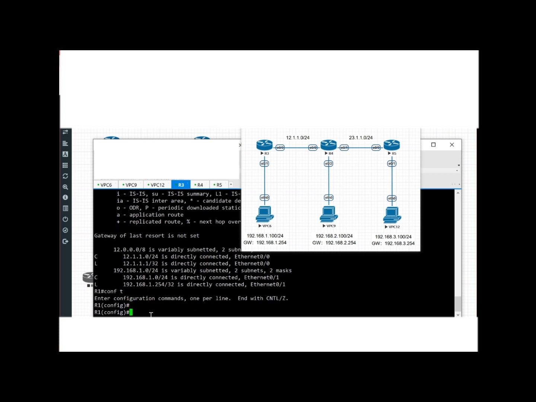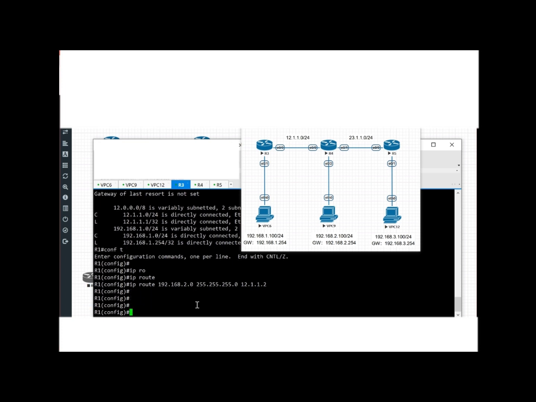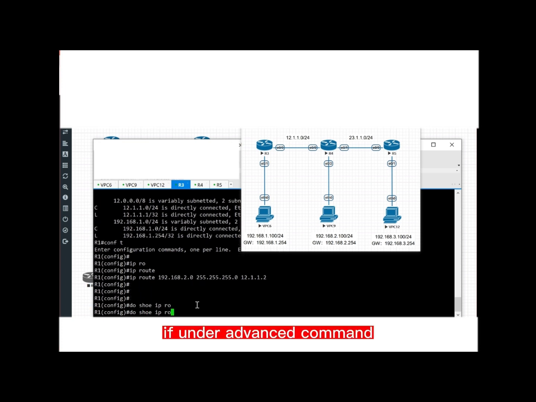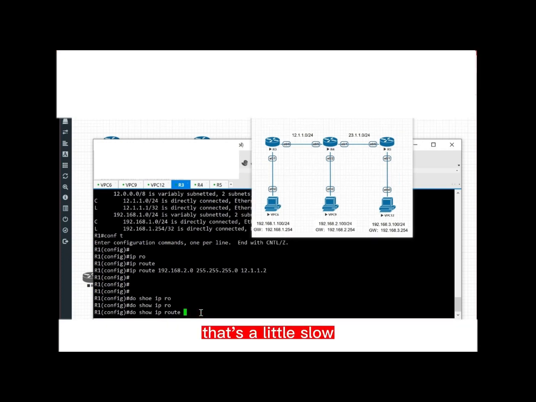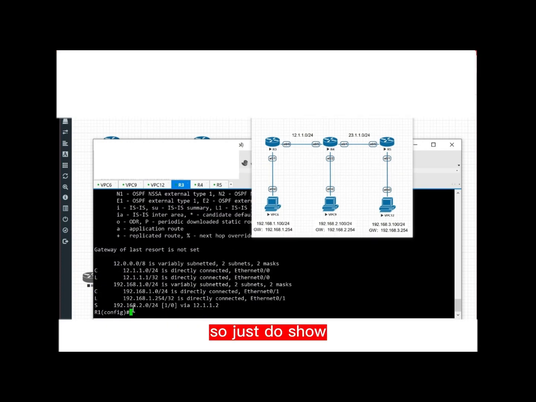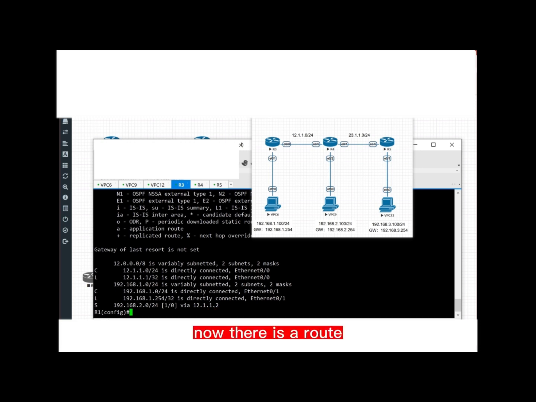Now we are going to write a route. Let it pass. ip route 192.168.2.0 network segment. Assuming the mask is 24 bits. Then the next hop is 12.1.1.2. Check it out now. Show ip route. Under the advanced command, if you want to check, you have to add a do in front. Otherwise it returns to the hashtag, that is the privileged mode. That's a little slow. So just do show. We can see here the next hop to the 2.0 network segment is 12.1.1.2.